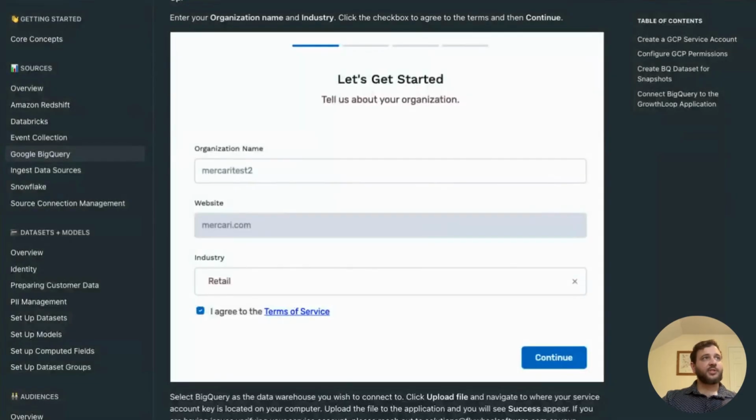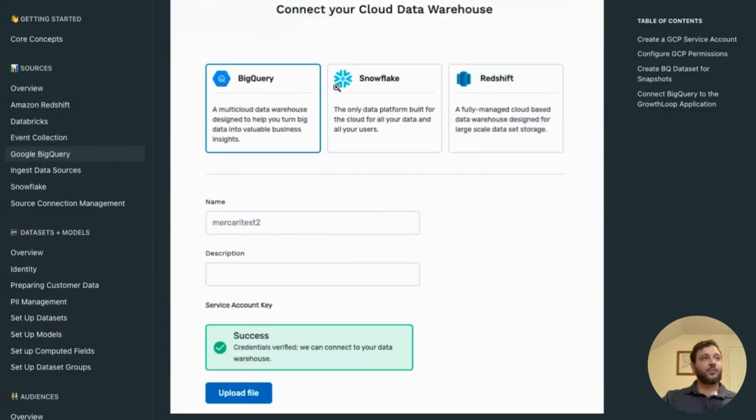So here in our documentation, this is the screen that you'll be shown when you create a new organization. You'll type your organization name, your domain, and industry. The next step, this is really where we're establishing the connection. So here in our docs at docs.growthloop.com, you will find documentation on how to generate the service account for any of the cloud data warehouses that we support. Data warehouses we support are BigQuery, Snowflake, Redshift, Azure SQL Server, and Databricks. So here's where you will add your service account key, and we will test the connection.